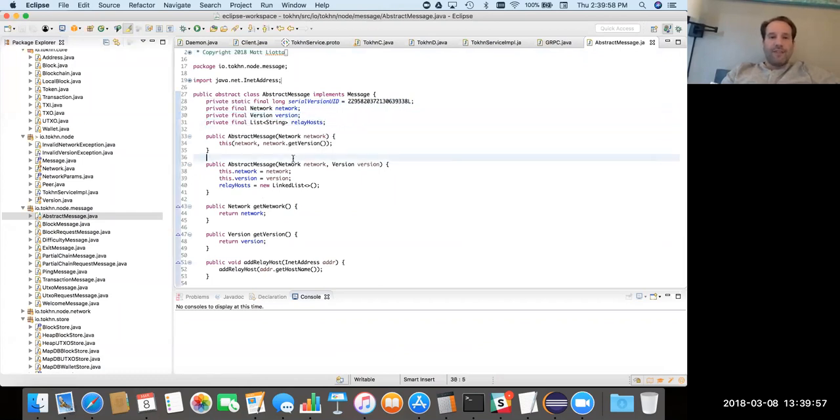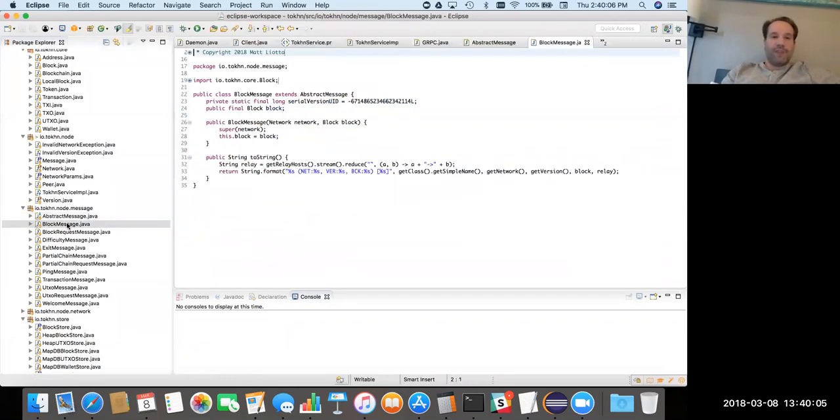Now, for any particular message, for instance, if you wanted to send a block from one peer to another, you would send a block message. And here's what a block message looks like. It is basically a message that contains a block, right? Very, very straightforward. All the communication between the daemon and other daemons and clients is wrapped up in message objects, and Java takes care of everything behind the scenes, and we just have to know what a message object is and make our own custom messages for any kind of communication we want to do.